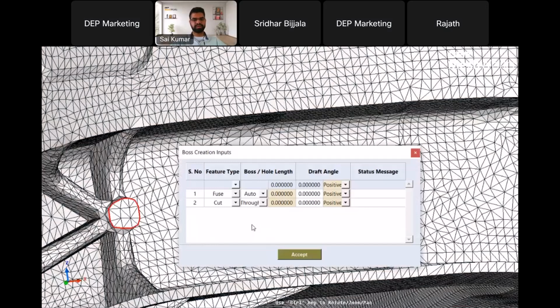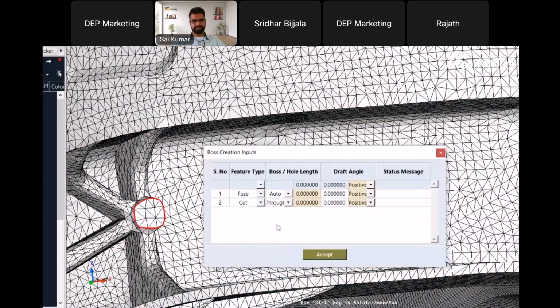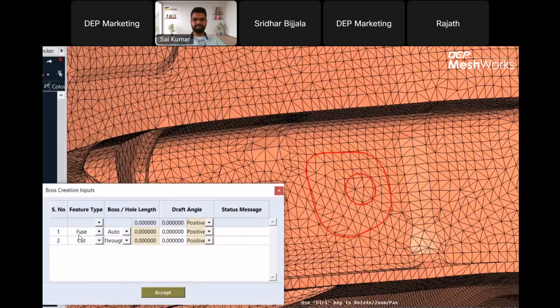in this panel that you see here, we can have this boss. The tool is intelligent enough to identify the inner and outer 1D elements. As you can see, the outer one will be the fuse, which will be fusing onto the solid body, and this cut is nothing but a hole that will be going through the boss. So I can either give a through or a blind hole. I can specify the length of the hole and necessary draft angle as well.